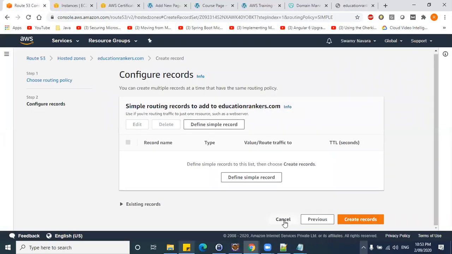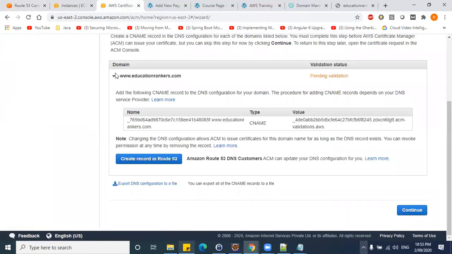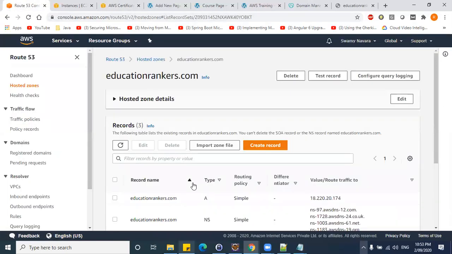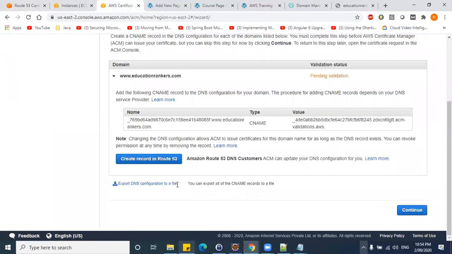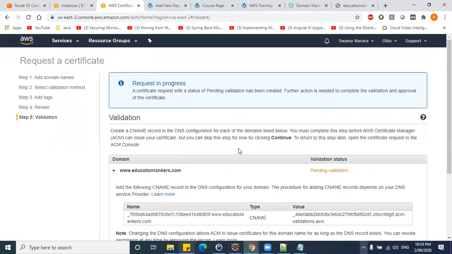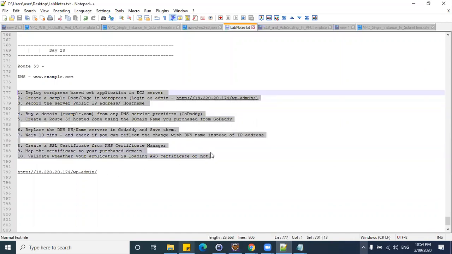Click on cancel, or the other way is, as soon as you create it here, you will have an option. Click on this drop down. If you click on this button, it will automatically add it to your Route 53. So two things. This is how you add a certificate to Certificate Manager. Okay, so the lab is completed.